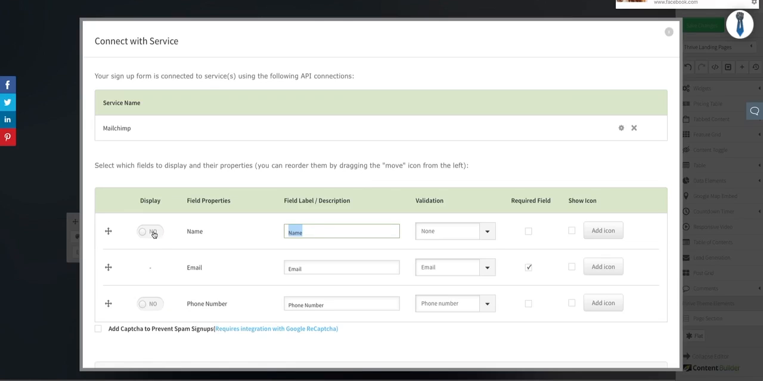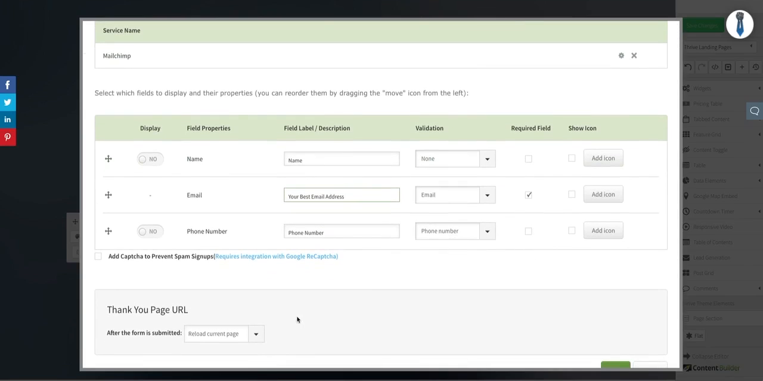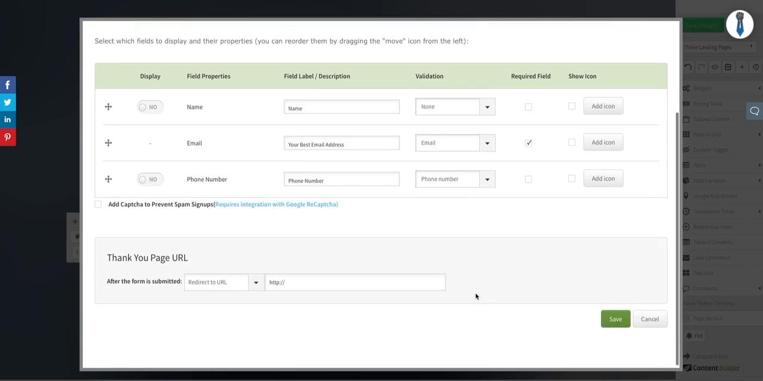I usually don't use the name. I'm gonna make this your best email address. You can even use an icon if you want, and then you can redirect to another URL after you make all your changes. I will leave this as it is for now, or maybe I could make this http facebook.com project be best, or whatever. You get the idea.